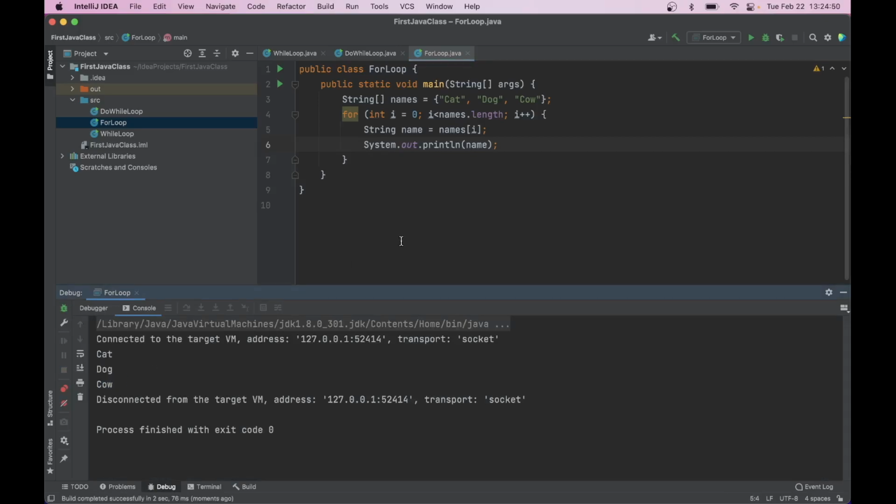Okay, so let's say I want to print them, but from descending, I mean from the backwards. So I want to print the cow first, and then dog, and then cat. How do I do it? That is pretty simple. What I can do is write another for loop.